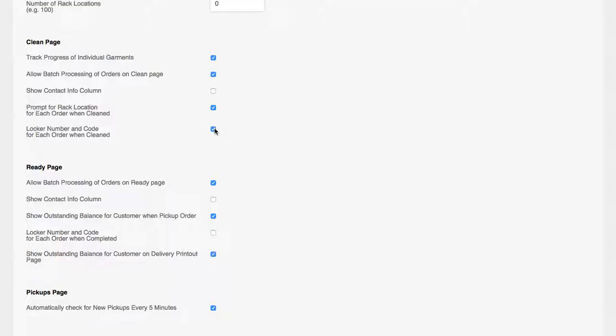So every time you clean an order, you choose the locker number and code it goes to. And if you use the racking system, so if I use rack 1, rack 2, rack 3, rack 4, or big rack, small rack, whatever, I take this as well. So every time I click a clean, it will ask me for a rack, as you can see in the video for racking.